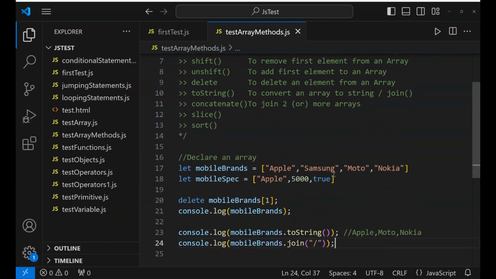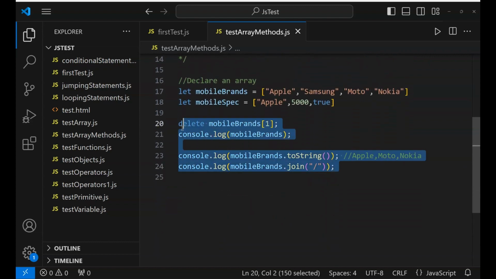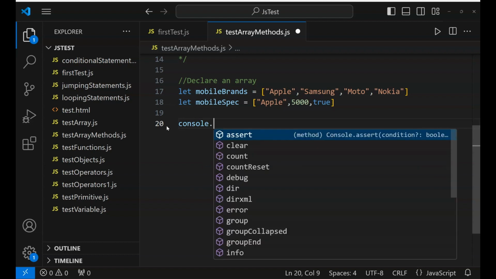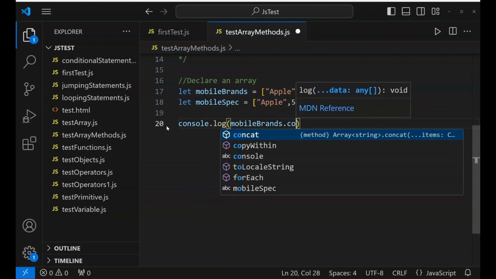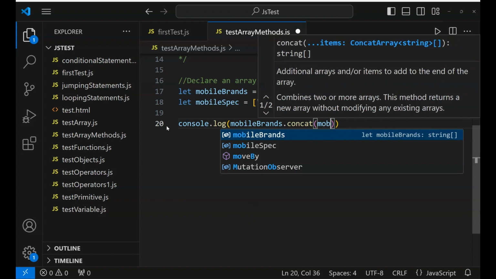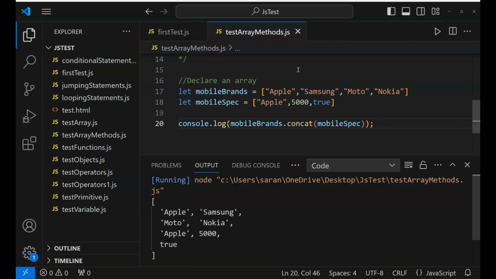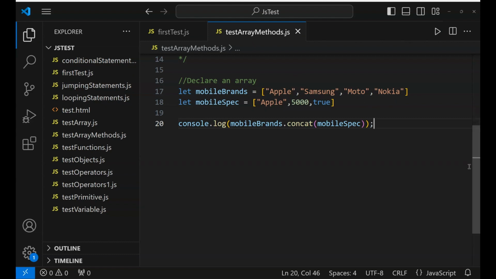Now we should use concatenate and slice. Concatenate is used to concatenate two or more arrays. Let's concatenate mobile brands with the mobile spec. Console.log mobile brands dot concatenate, concatenating mobile spec along with this. The output will be Apple, Samsung, Moto, Nokia, then the spec values. All the elements in both arrays will be merged into a single array. This is how we use concatenate for two or more arrays.